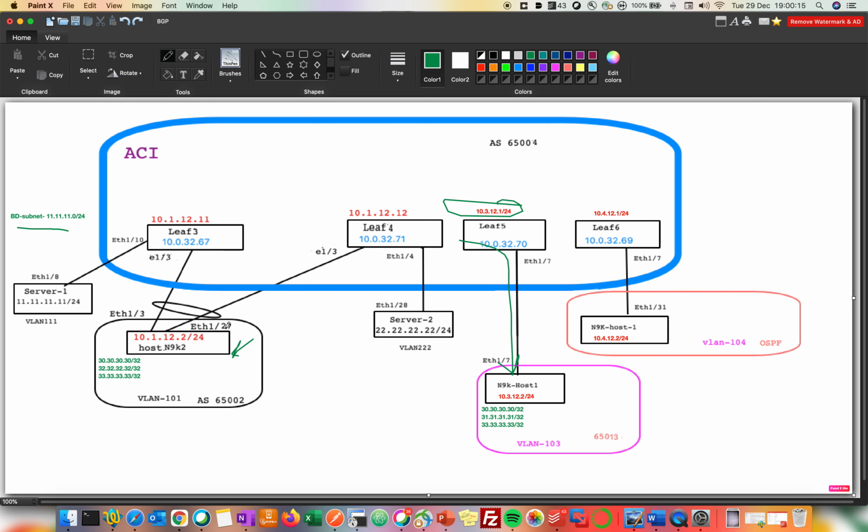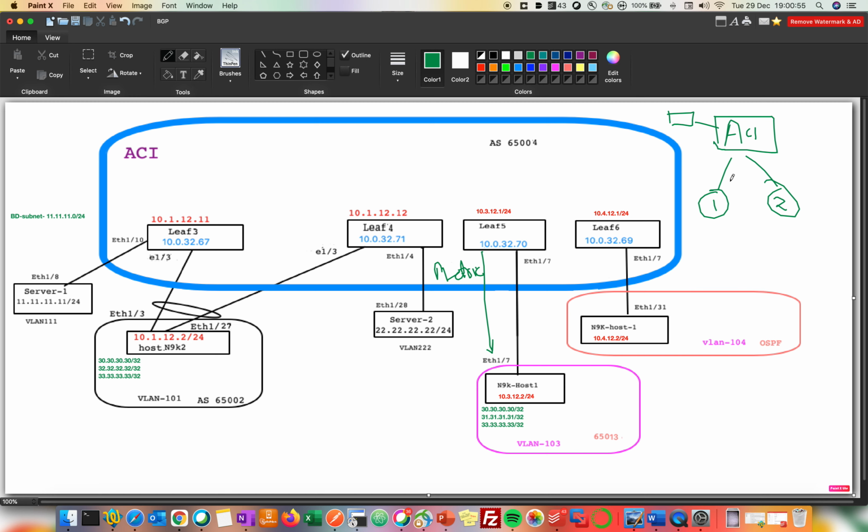Now for some reason, for the routes I am advertising from leaf 5 to this, I want to add some AS here, or add some metric value, or set some community here. Why would you want to do this? There could be multiple reasons. One is, let's suppose this is your ACI fabric and it is connected to ISP1 and ISP2. You want to advertise those BD subnets to both ISPs, one as primary and one as secondary, but you want to give more preference to the primary ISP over the secondary ISP.